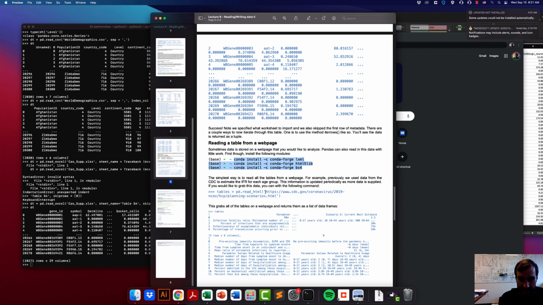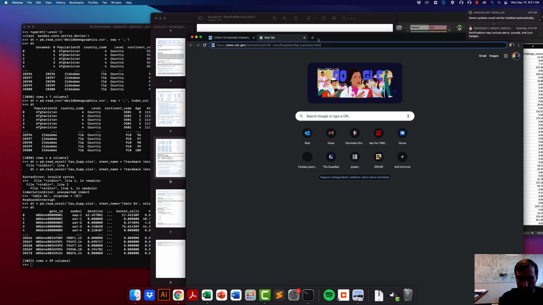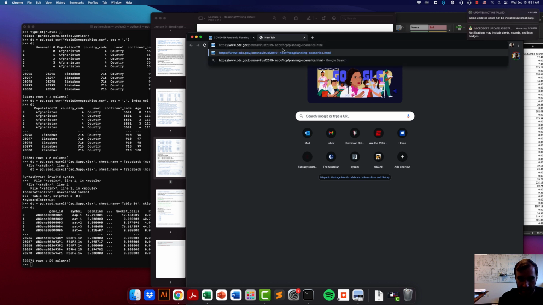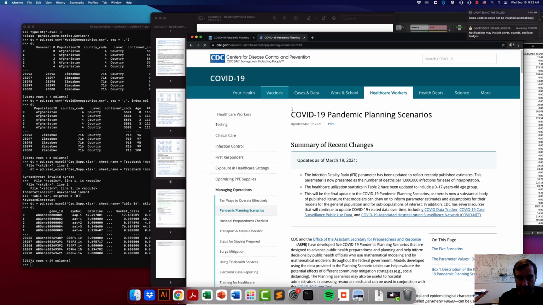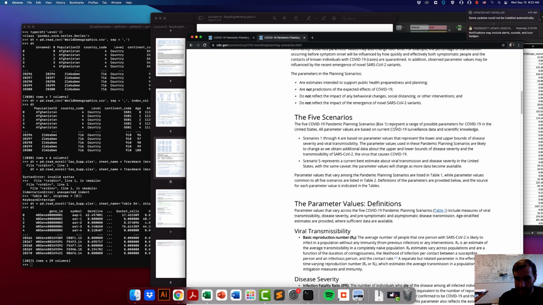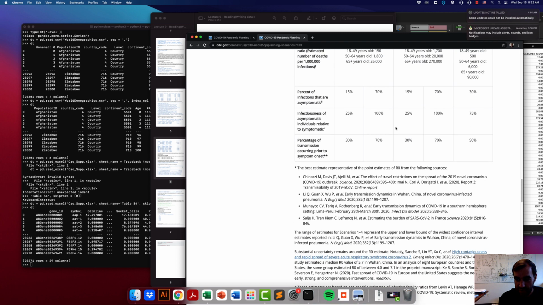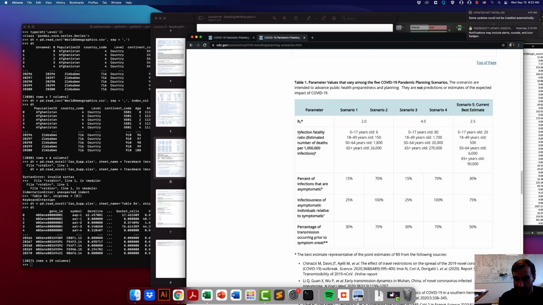And then as an example, we're going to go back to the web page, and there's an extra space in here if you copy and paste it. The web page that we saw before, where there is this table that lists the infection fatality ratio based upon your age, and there's a number of different scenarios. So this table actually changes and it's updated on a regular basis, or maybe not too much of a regular basis these days, but initially it was updated on a regular basis as more data came in.